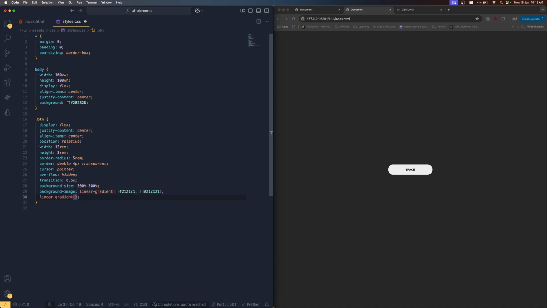Then comma, I'm going to bring one more linear gradient here. I'm going to give the degree, the angle, how much angle it needs to rotate. So here I'm just going to say 137.48 degree, then #ffdb3b. That particular color needs to be 10 percentage.